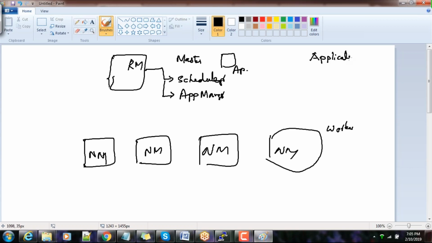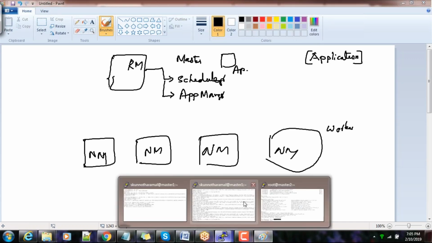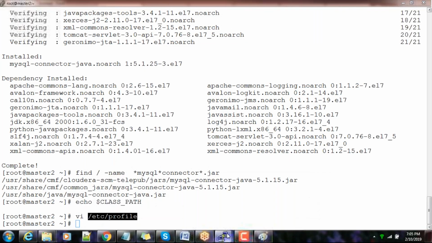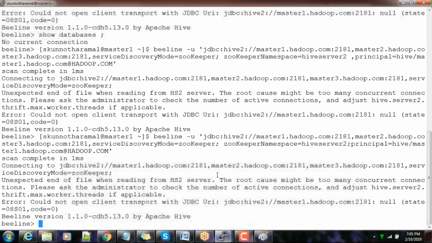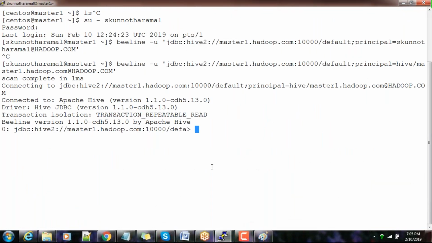So don't confuse this terminology with others. The job may be any job that we submitted here, for example the Pi job that we submitted, or any other job that we submitted. This is called an application.